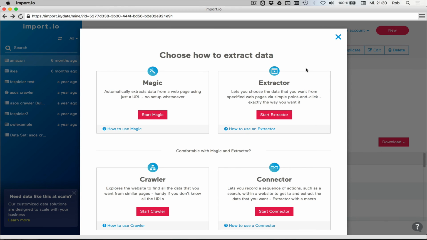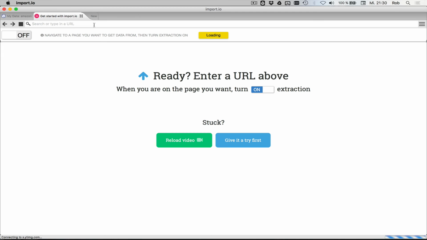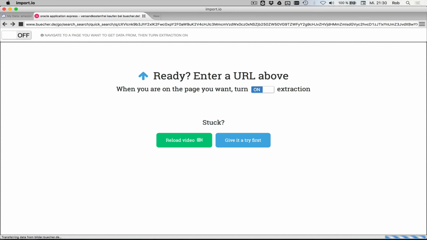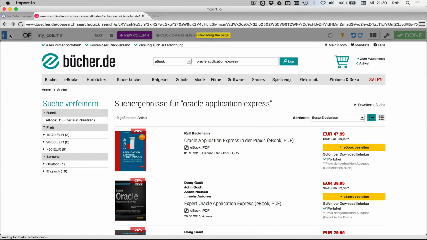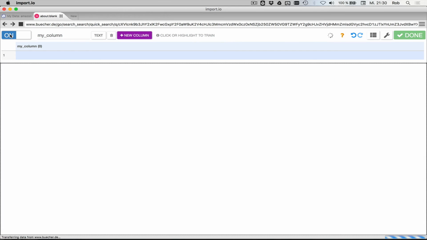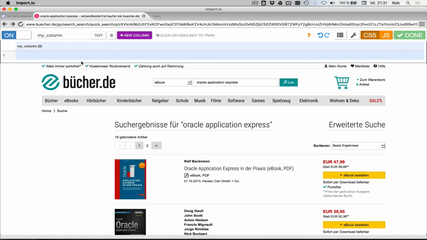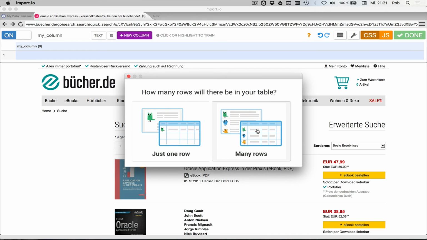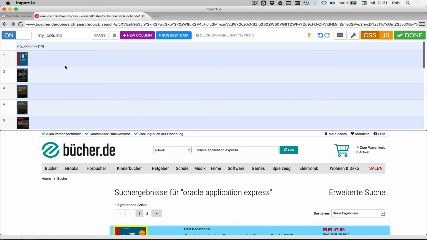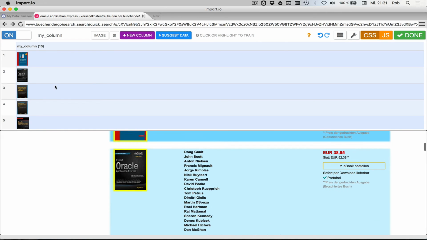In my case, I create a new extractor and paste the URL. I turn the extraction on, and now I can grab the data from this page. At first I grab the image. This looks good. Here is the preview of the result set, and I also name the column image.